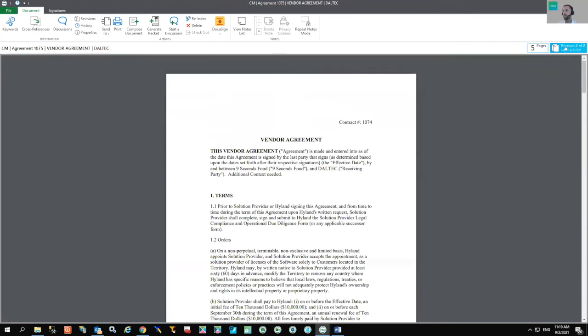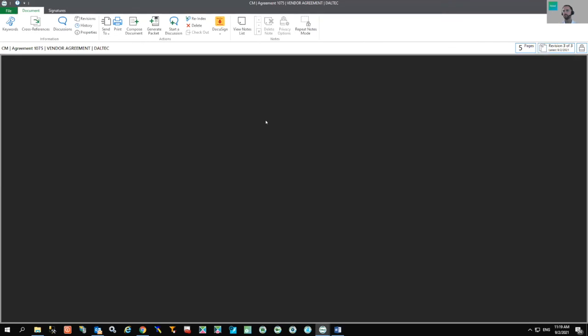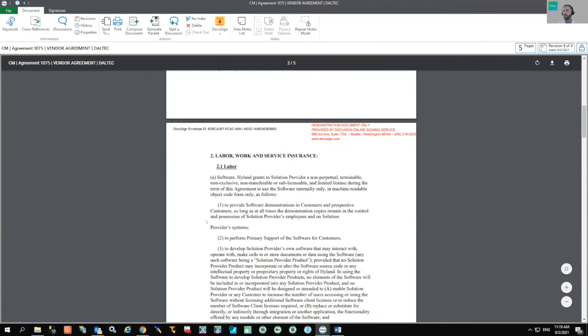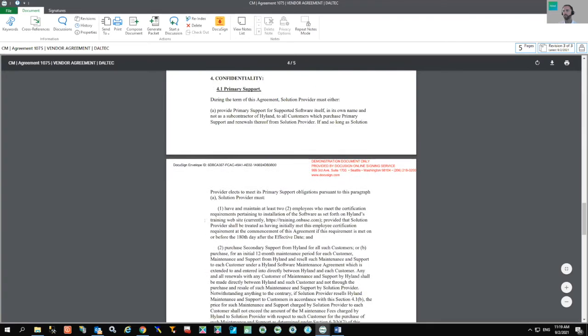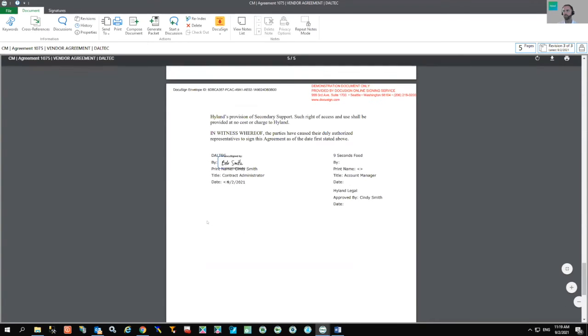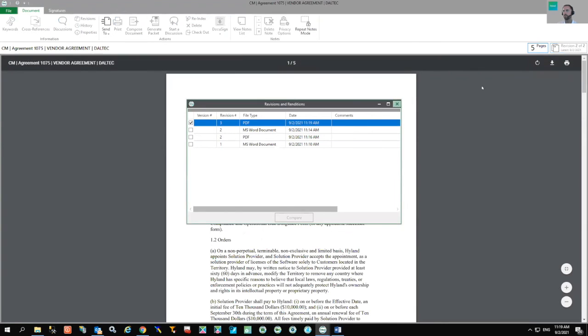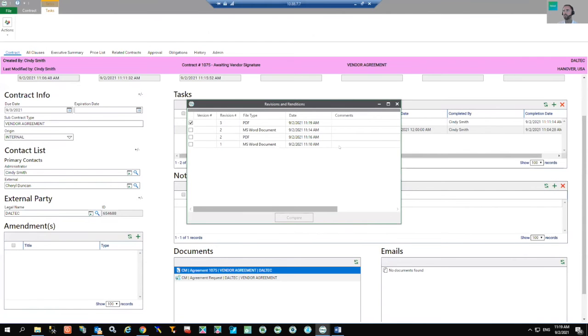Now let's go ahead and check this latest revision to see if that signature was applied. As I make my way to the bottom of the screen, you're able to see that Bob Smith has successfully applied that signature. Now that we have that signature in place, we're really ready to move this contract forward in that contract management process.